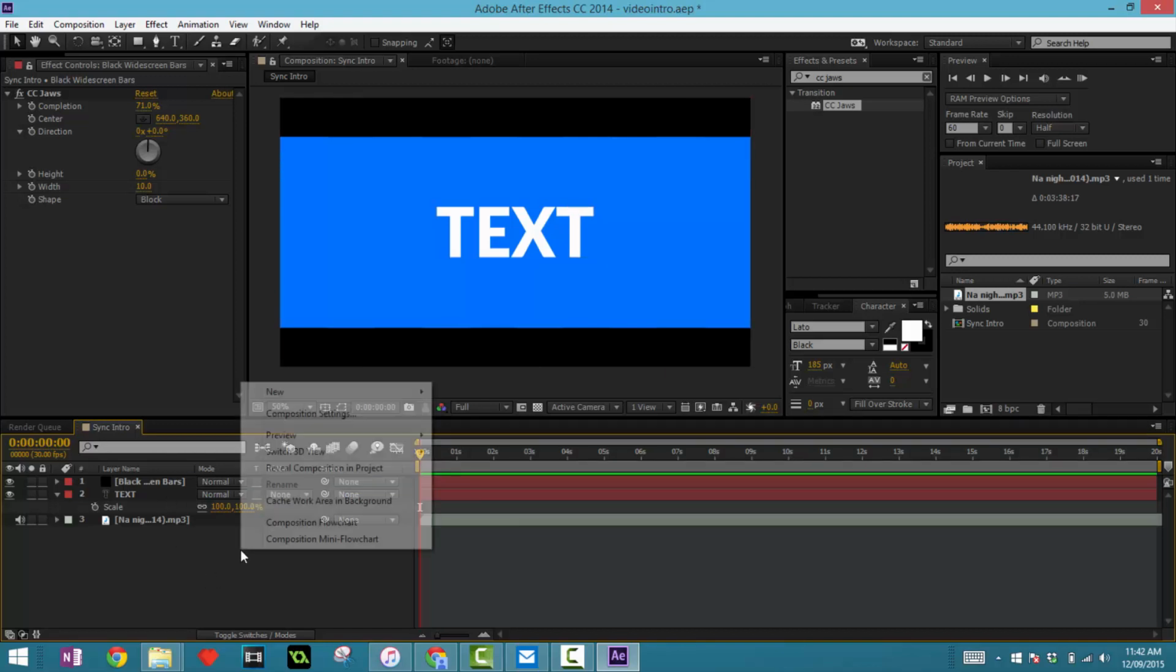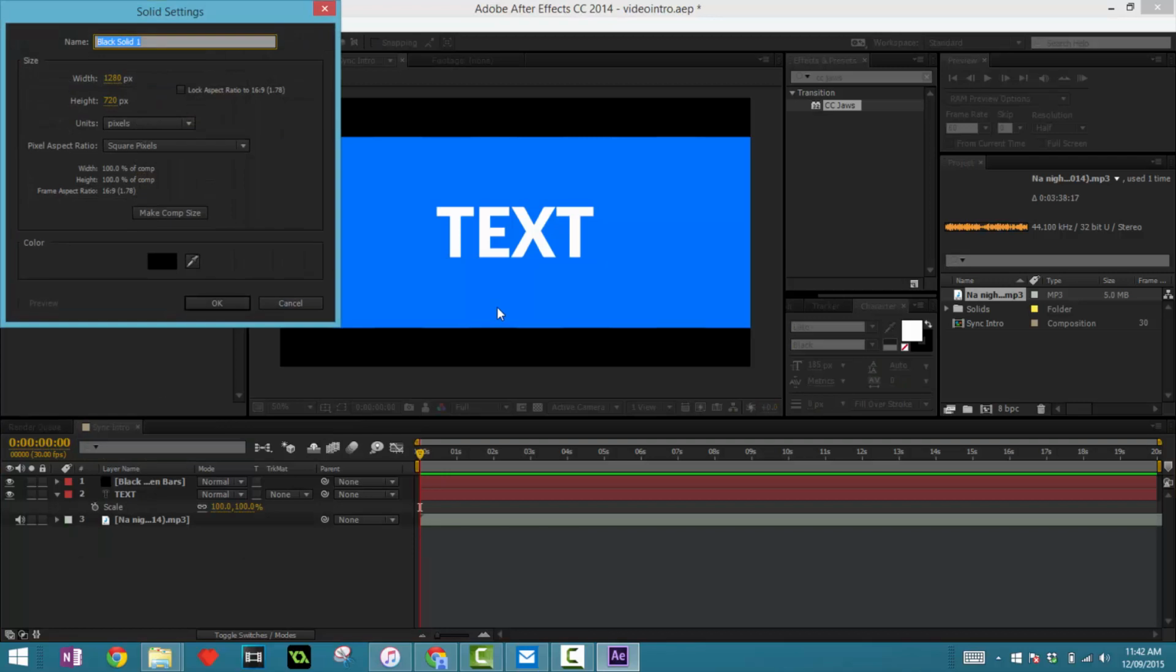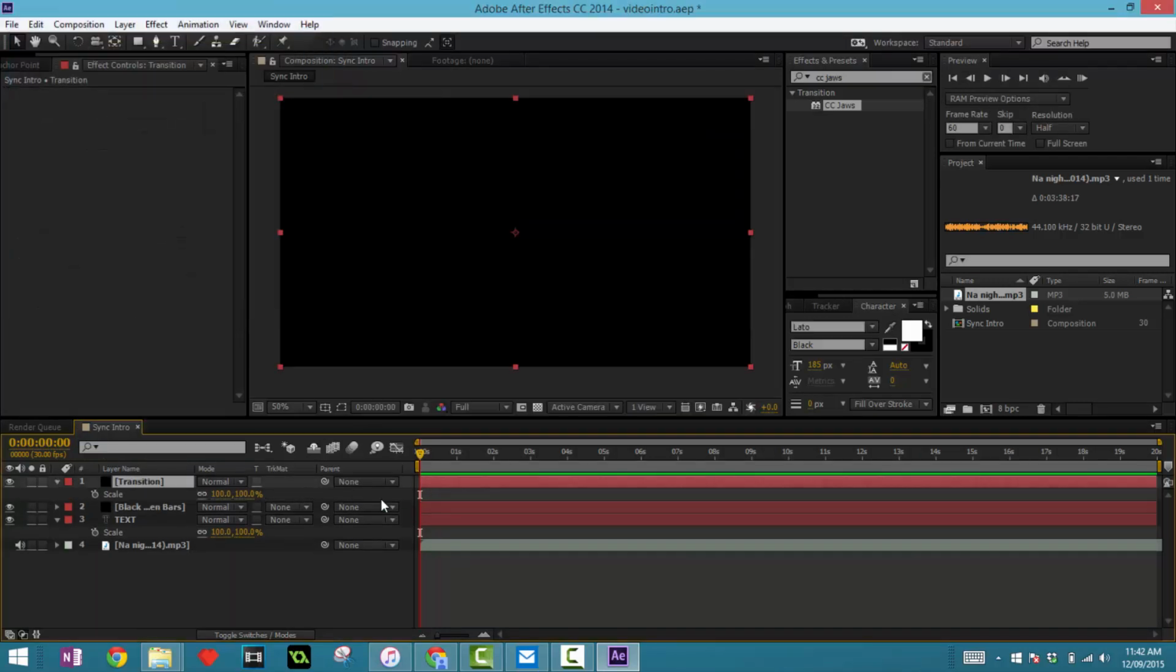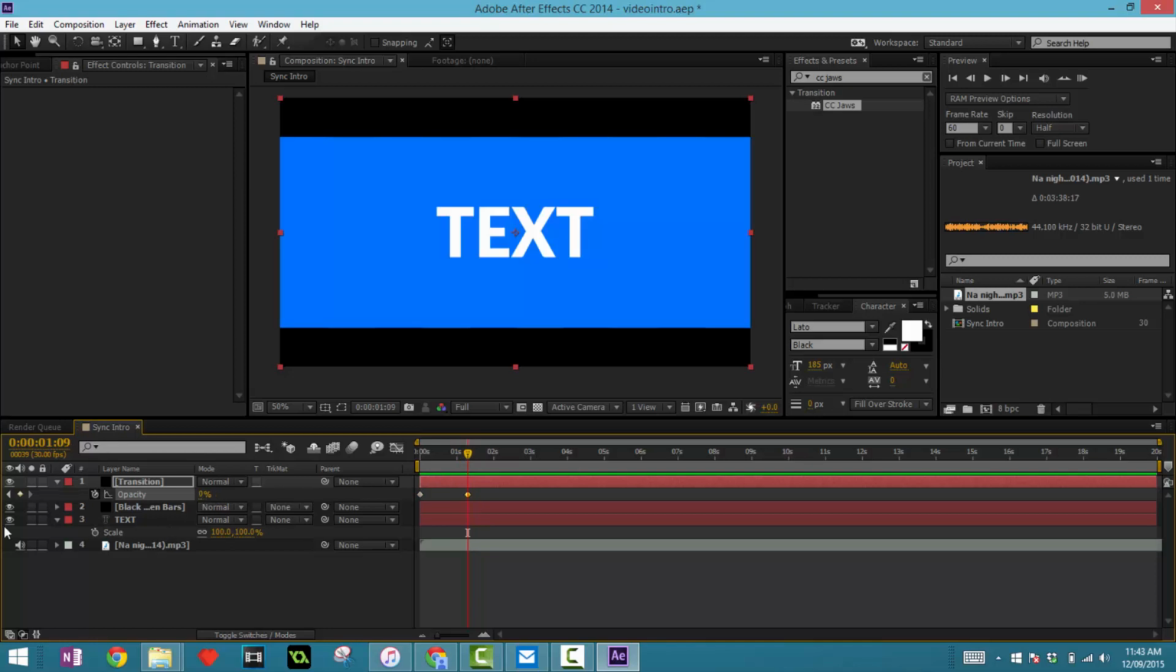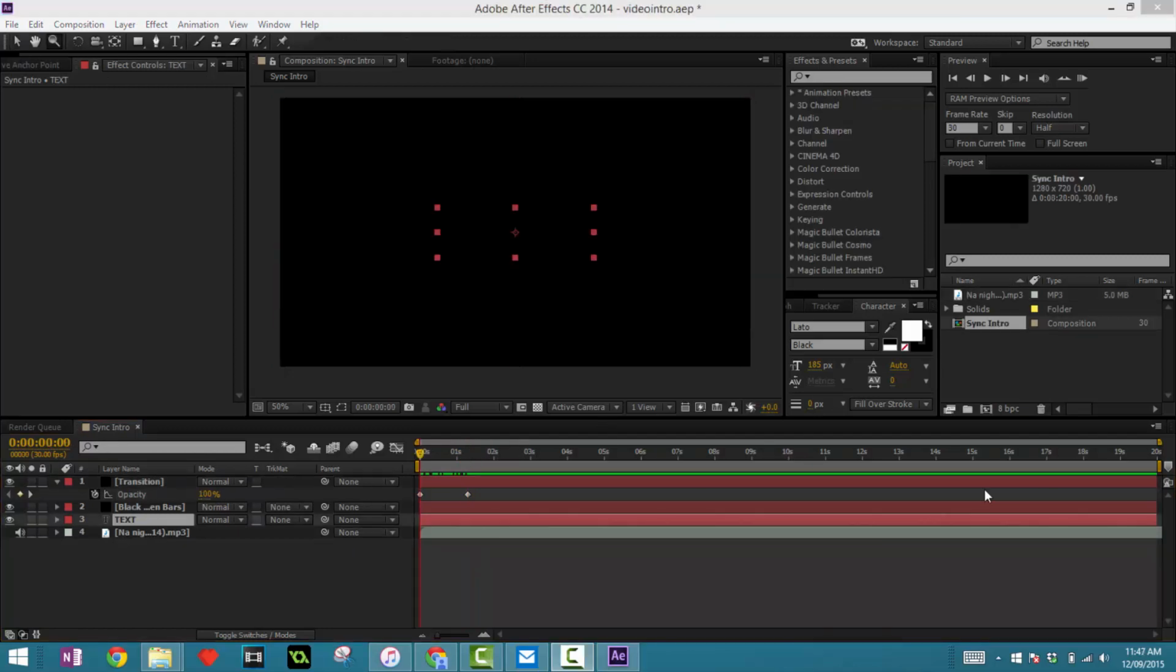Now let's create another solid called transition. And this is a very simple solid that basically controls the fading in and fading out. So click T for opacity, click the stopwatch, drag it out to around there, a bit more than a second, and drag it all the way to 0. Alright, now that you have this transition, let's start with the text animation.